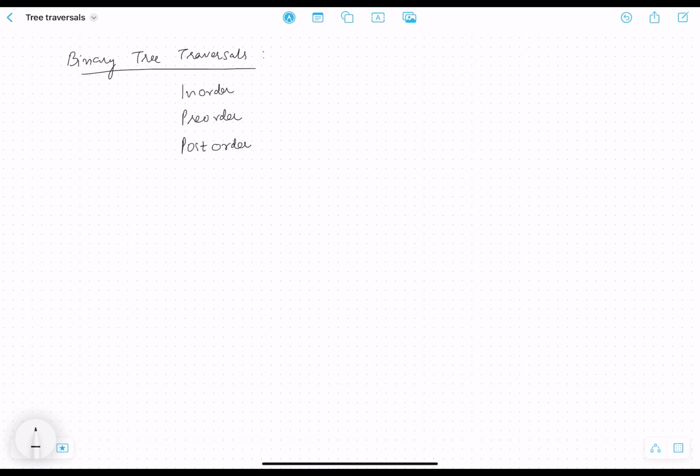So today in our tree series, we are continuing, and as mentioned in the last video, today we are going for tree traversals. There are three types: in order, pre order, and post order. But before that, we must understand what we mean by a traversal. What is a traversal, right?